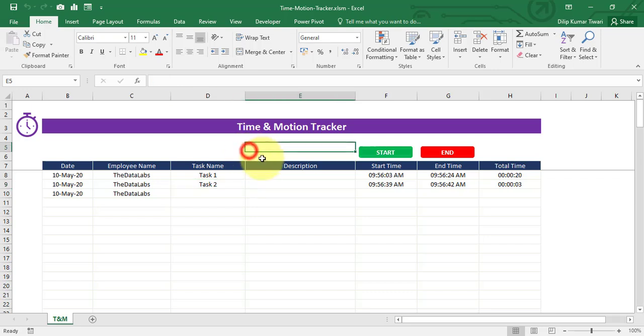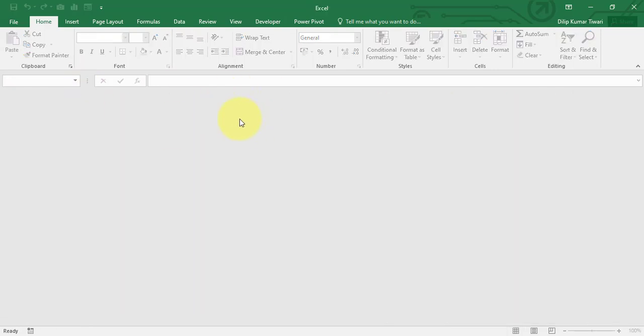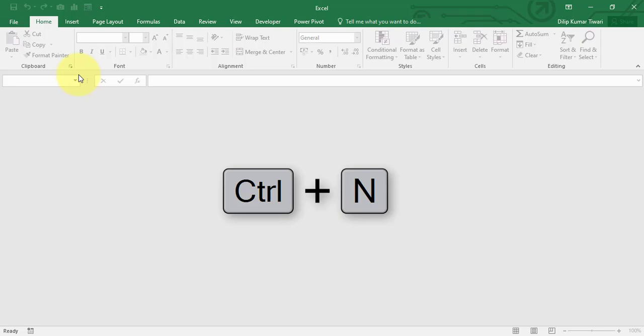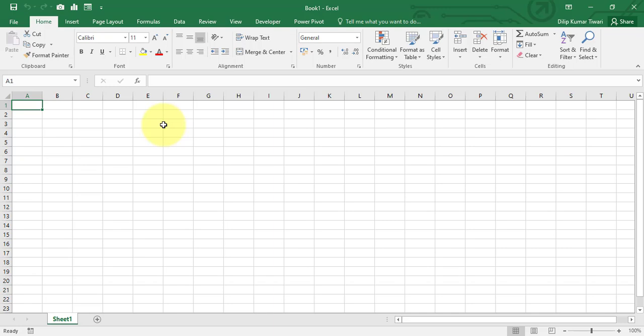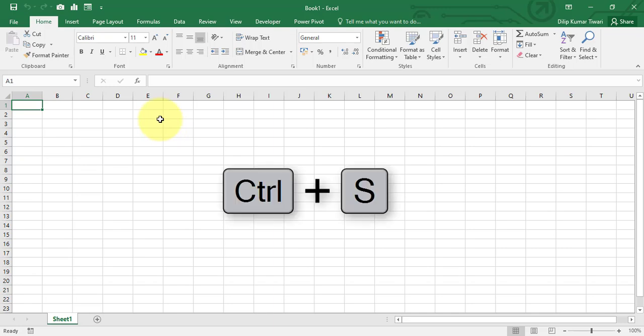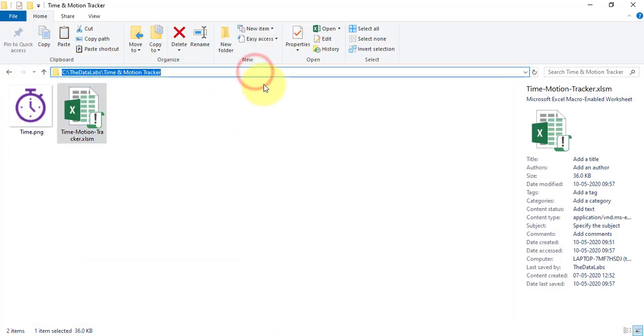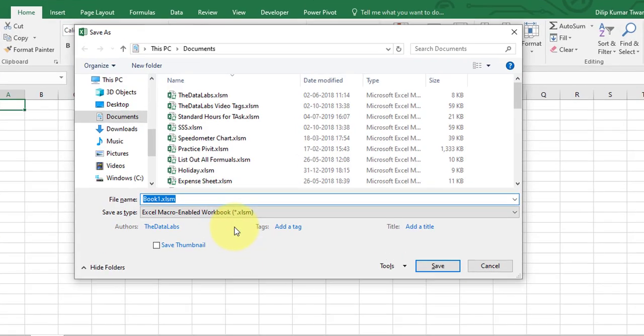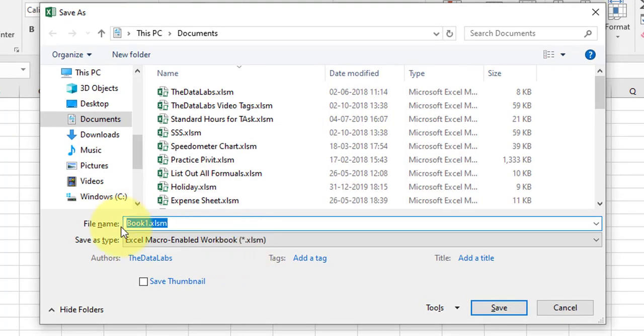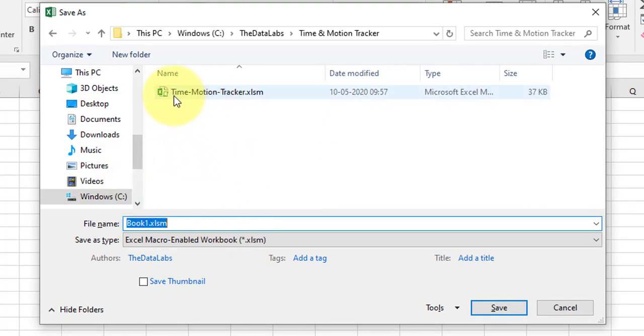Okay, so let's save this file. Press Ctrl S, close this file, and start this tracker from scratch. To open a new Excel workbook, use the shortcut key and press Ctrl S to save this file. Let's go to the same folder where I have kept the demo file. Just copy the path, move to Excel, paste it over here, and save this file with a name like time hyphen motion.